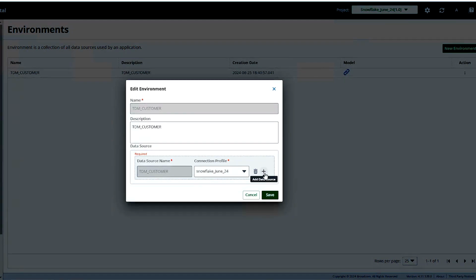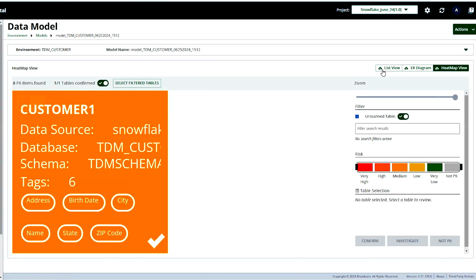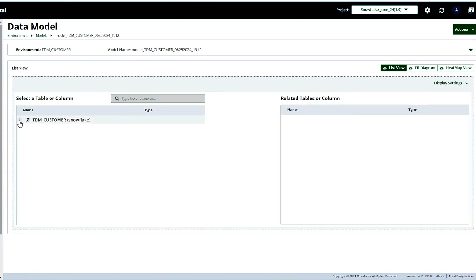Once you have created the environment, you will be able to perform the scan of the data model. Once the data model scan is done, right, you will be able to see all of the tables which make up your Snowflake database. In this case, I have just one simple demo table.